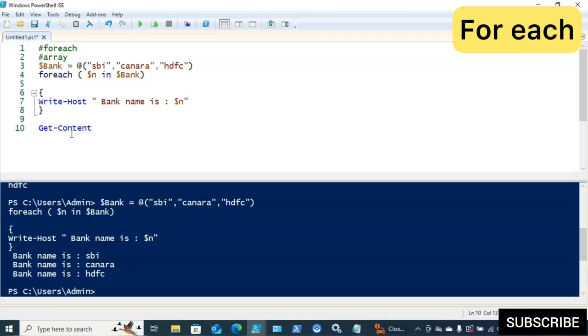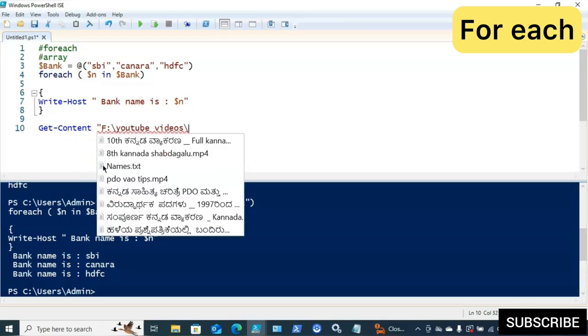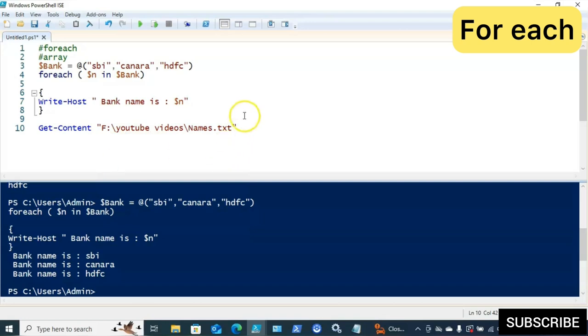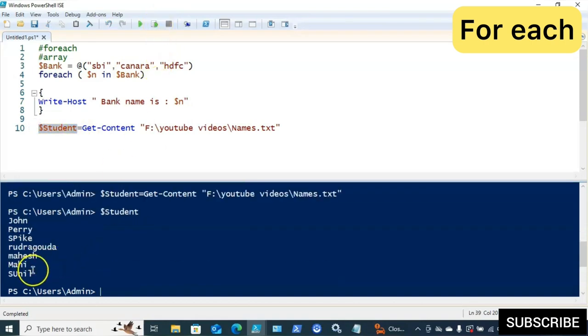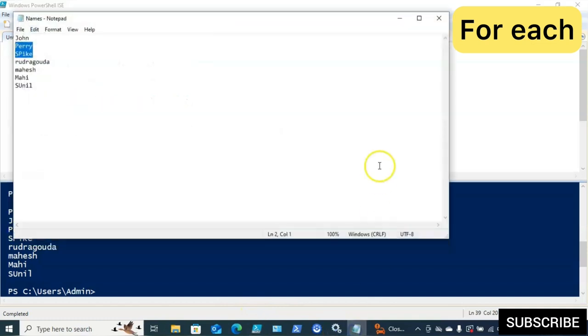What does Get-Content do? It will get the data from the notepad file, or from whichever folder or file you have stored it in. For example, I have stored this in YouTube videos, and then names.txt. This is the place where I stored the entire information. I will put the information in a variable called students. Let me execute this, and then I enter $student, and you are able to see the entire data present inside that text file.